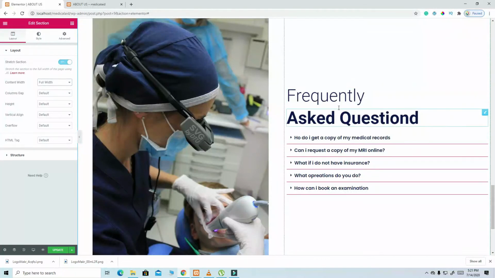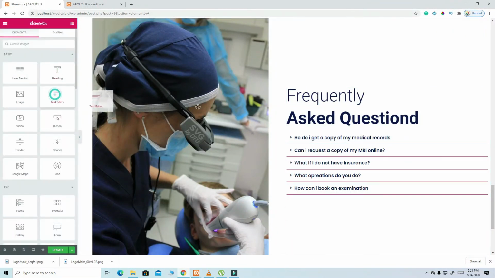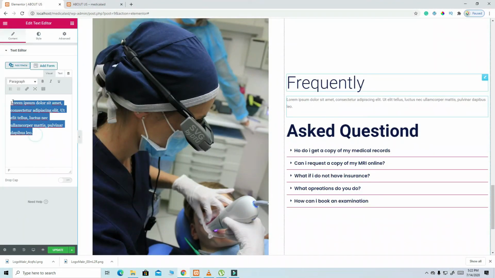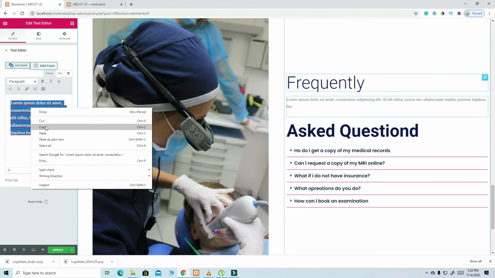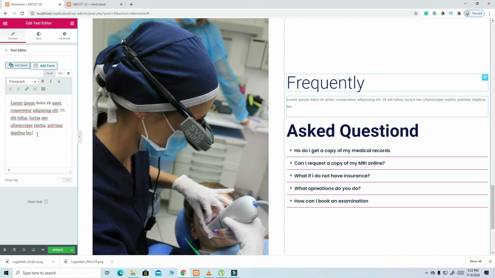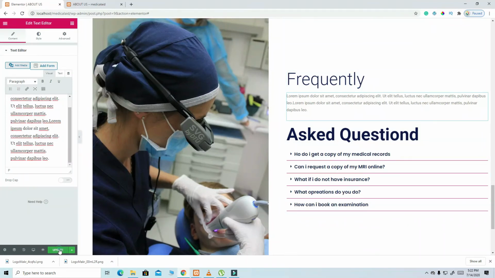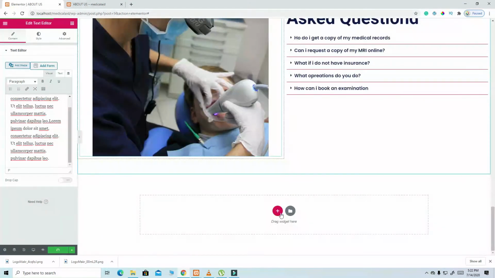And also something I can do, I can click on this ruby icon, and then I bring some text here so that our website will look somehow professional. I think this way is okay. Then I update.